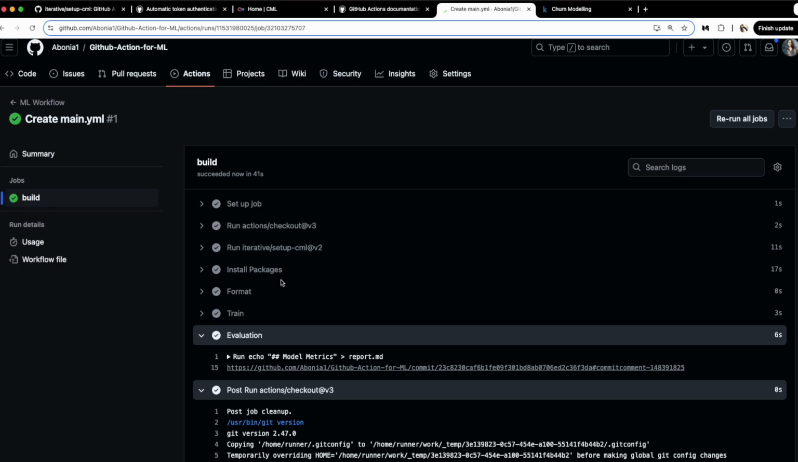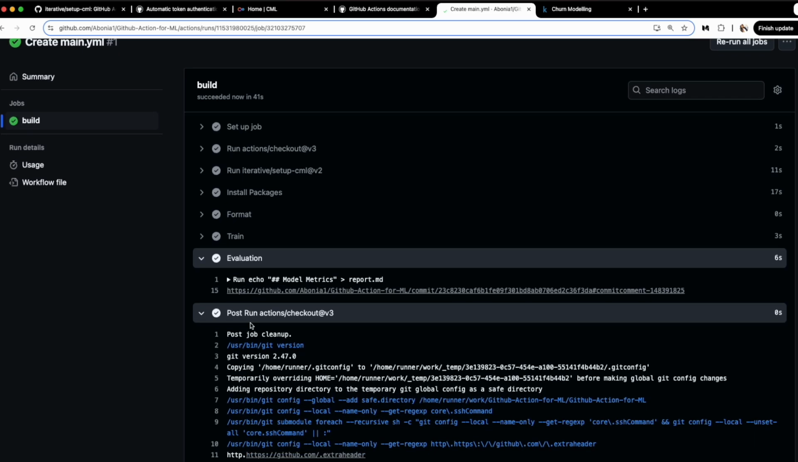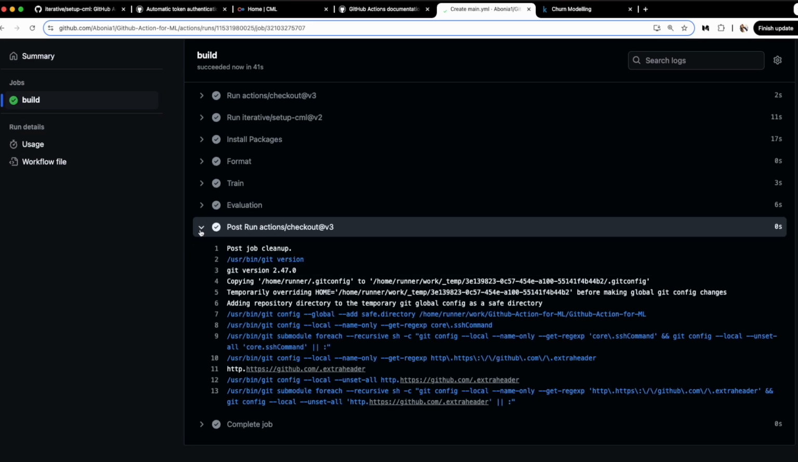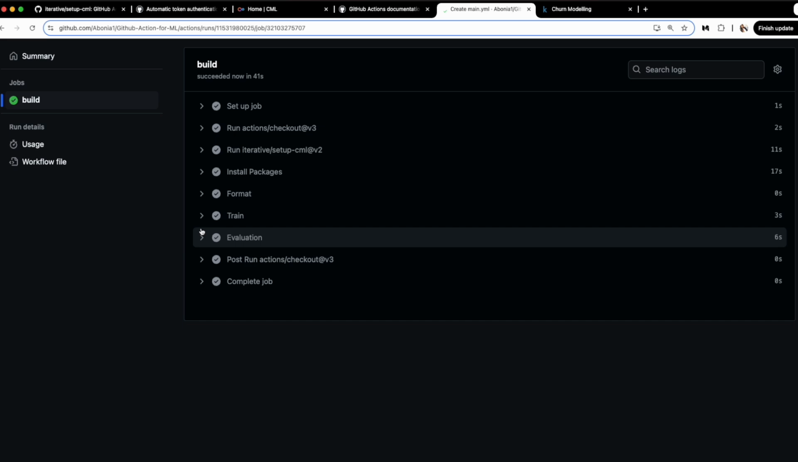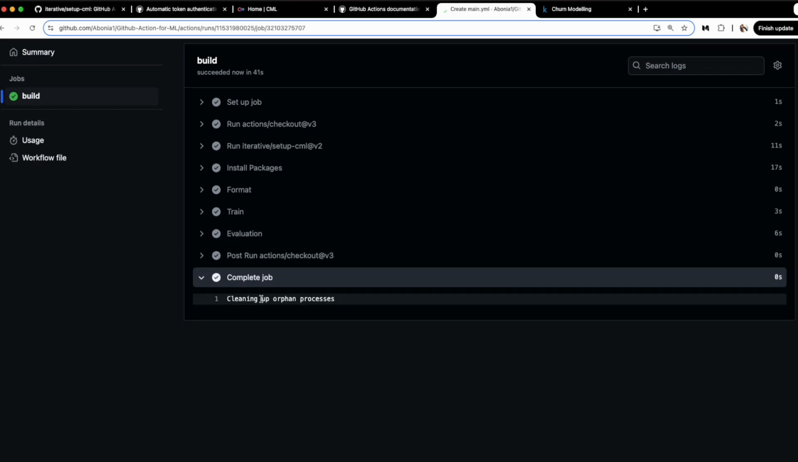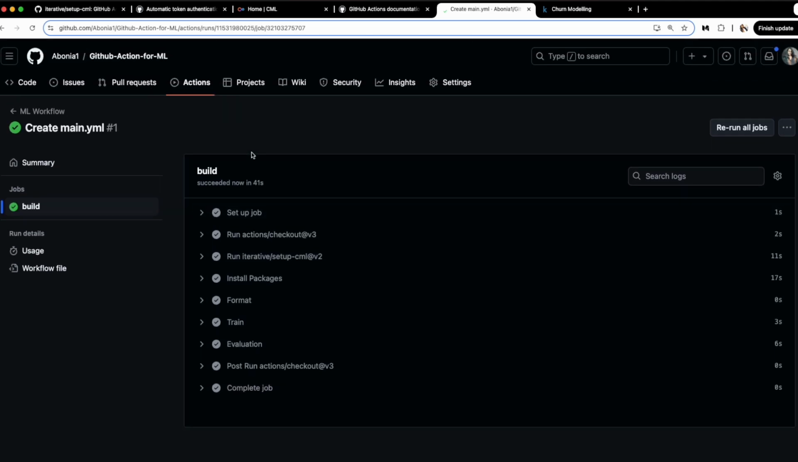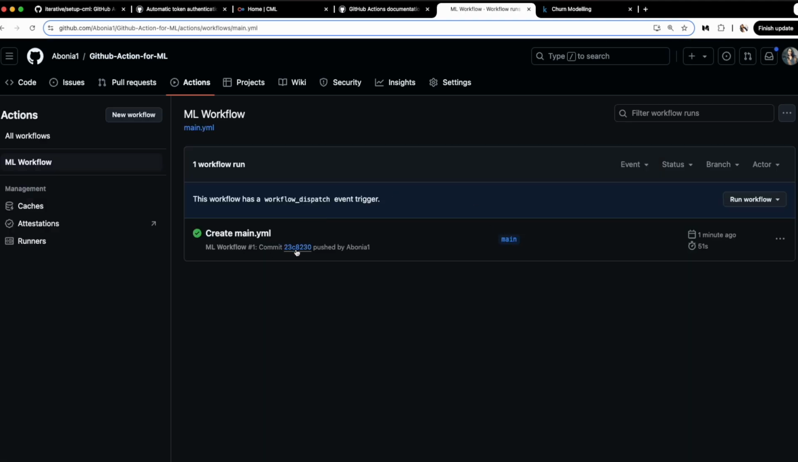Whenever you do a push in GitHub, it will try to run all these jobs which are written in our workflow file. So it just generated the report.md and it just did the final action, and then finally it just cleans up the process. Okay, so let's see the commit that it has written with the message.